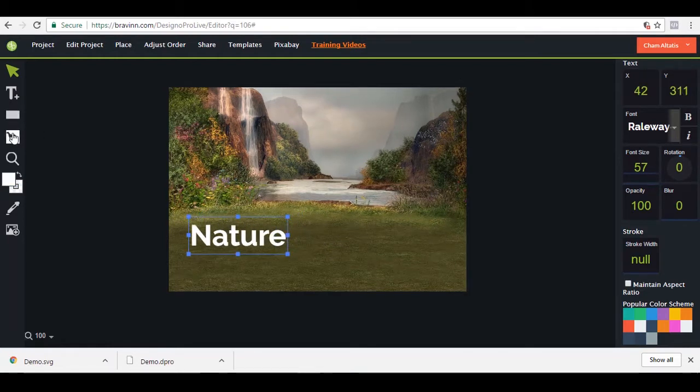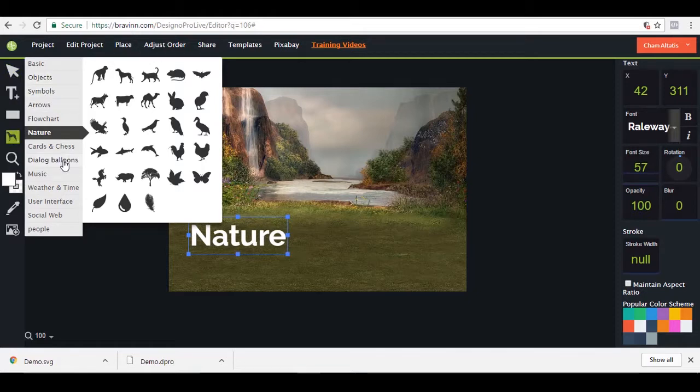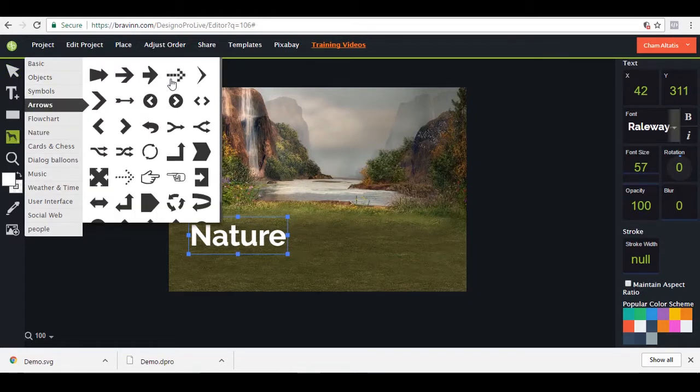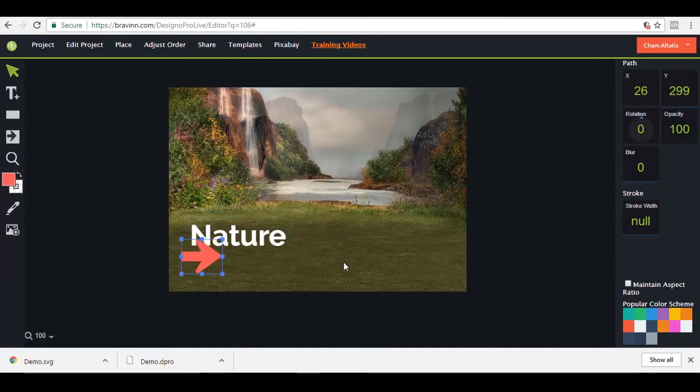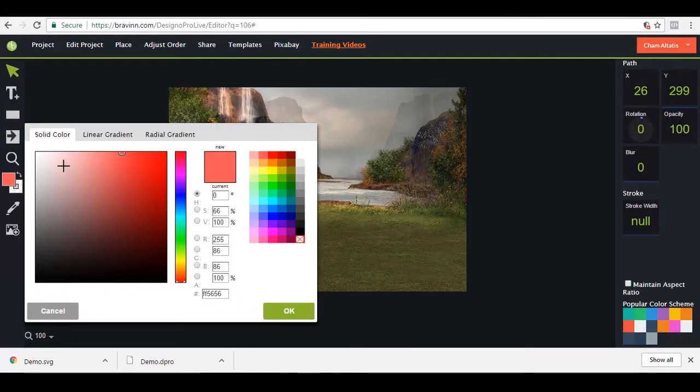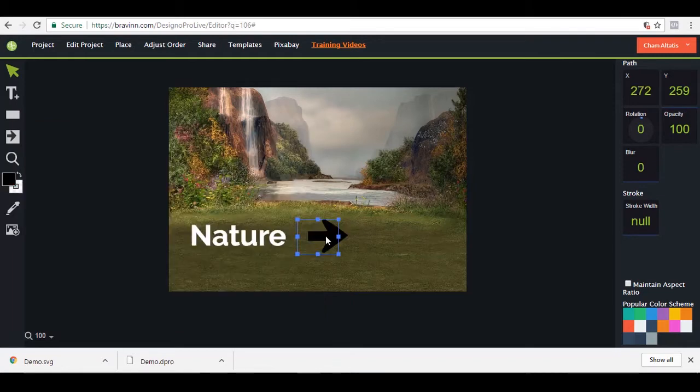And if I want, I can still go here and add some other elements like arrows, for example. I can choose this one and add it here. Let me change the color to black, and there we go. As you can see, there's a lot of things you can do inside this app. As I said, it's like a combination of Photoshop and Illustrator, but it's a web app, so you can access it wherever you are.